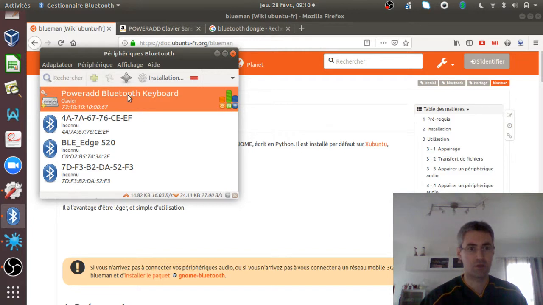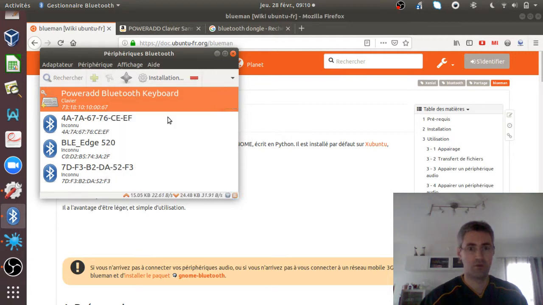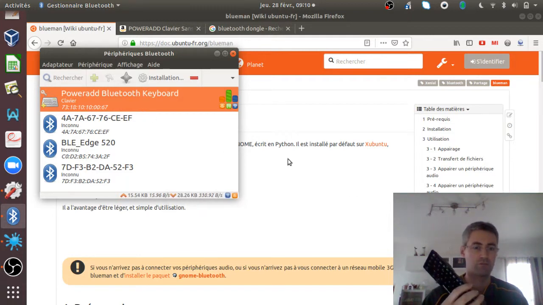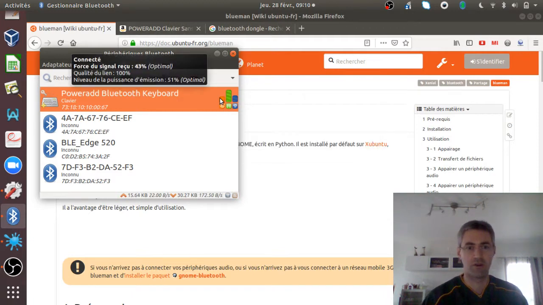I click here on search, and then it found the PowerADD. Then I had to pair it, and once I did that I got this human interface device service window, which appeared, and then actually my keyboard started to work, and I had the possibility actually to use it. So as you can see now, my mouse is moving, and it's just coming from this keyboard, as you can see. So hope it will help, because it took me probably something like an hour in order to figure that out.